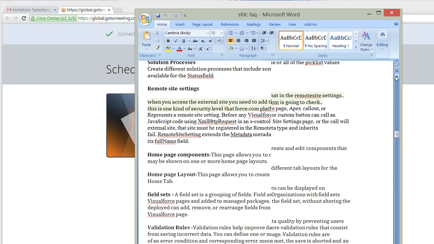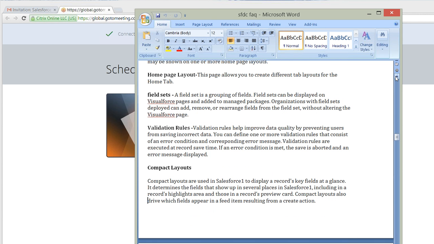What is home page components? This page allows you to create and edit components that may be shown on one or more page layouts. What is home page layout? This page allows you to create different tab layouts for the home tab. We have custom objects like field sets, etc.